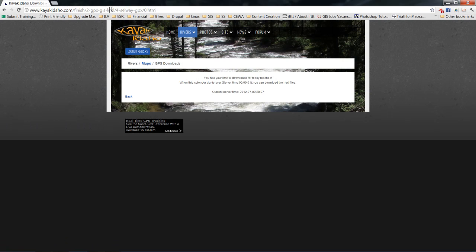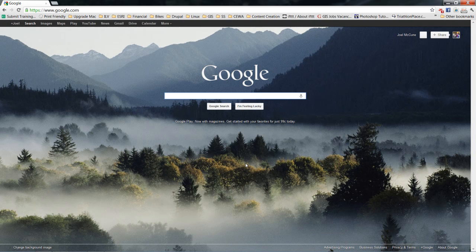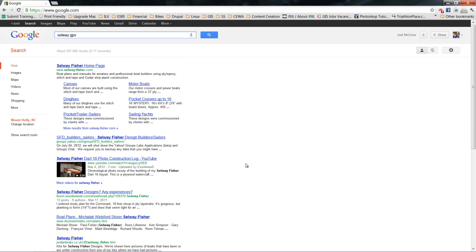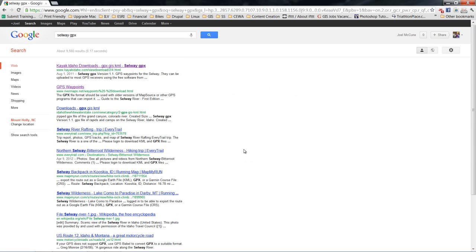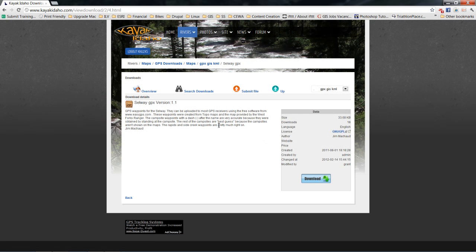First of all, what we're going to do is just go ahead and go to Google and do a search. What we're going to search for here is simply Selway GPX. Now, we've searched for Selway GPX, and the first link that we come to, the Kayak Idaho downloads, this one right here is a perfectly good GPX file we're going to go ahead and use.